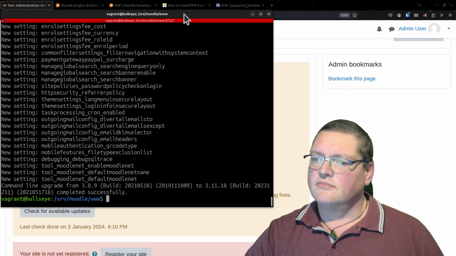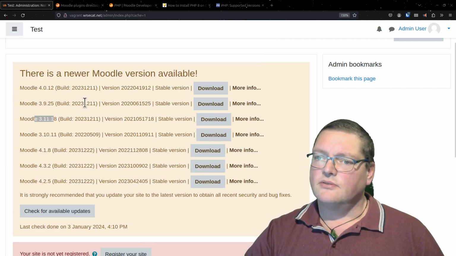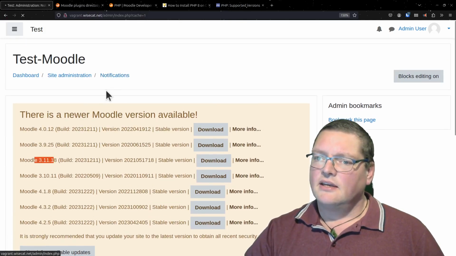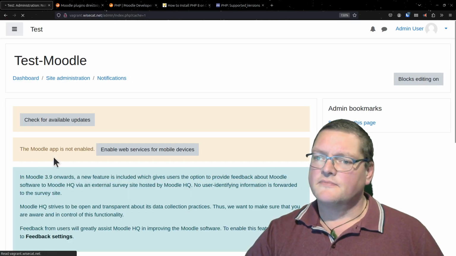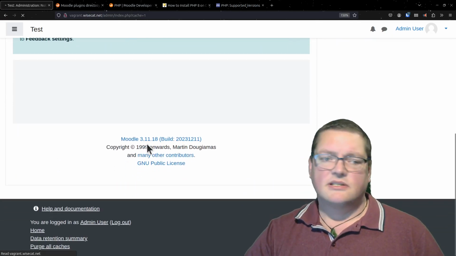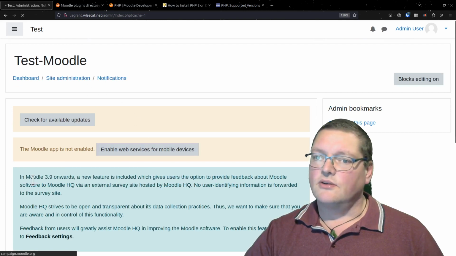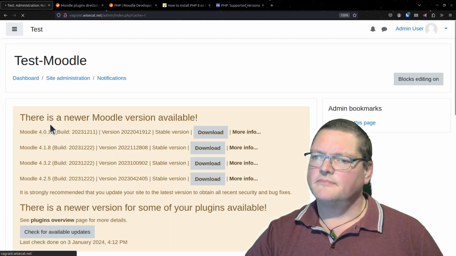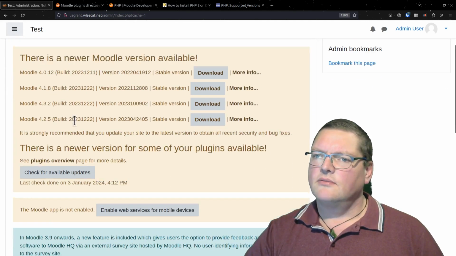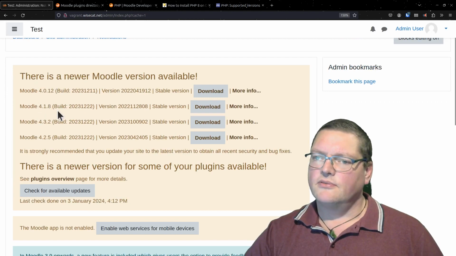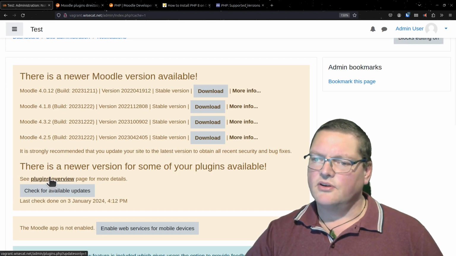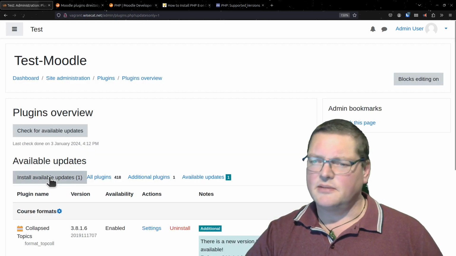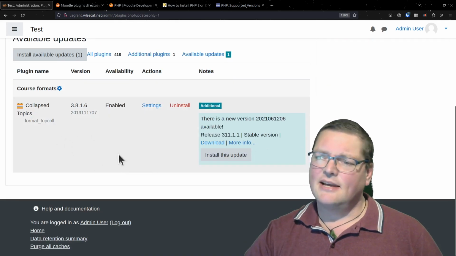So now I should be able to reload this screen, and it should tell me 3.11. And that's what it says, 3.11.18. So I have now successfully upgraded to 3.11.18. Let's check for available updates again. And now we have 4.0, 4.1, 4.3, 4.2, and also plugins overview, because, hey, there's a plugin update available for me, and it's our collapsed topics.